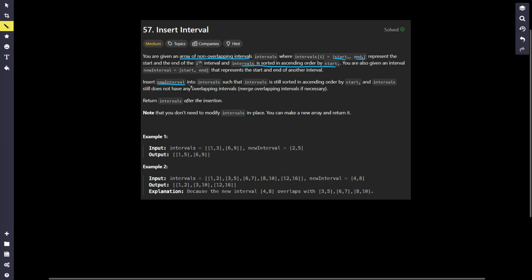We need to insert a new interval into the intervals such that the array is still sorted in ascending order by the start and there's no overlap. For example, if you are trying to insert a new interval 2 and 5 into 1, 3, 6, 9, you'll find that an overlap occurs, so the output is 1 and 5, 6 and 9.